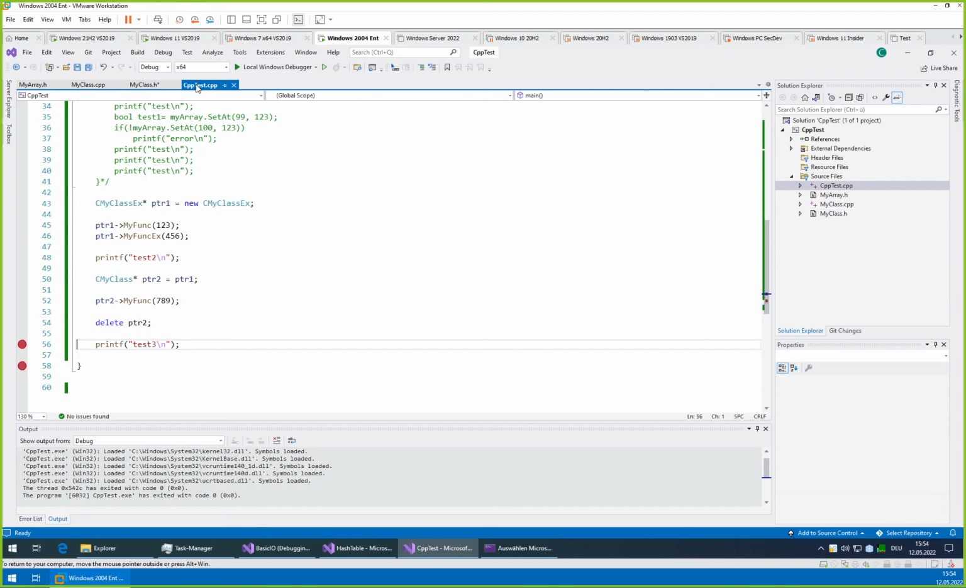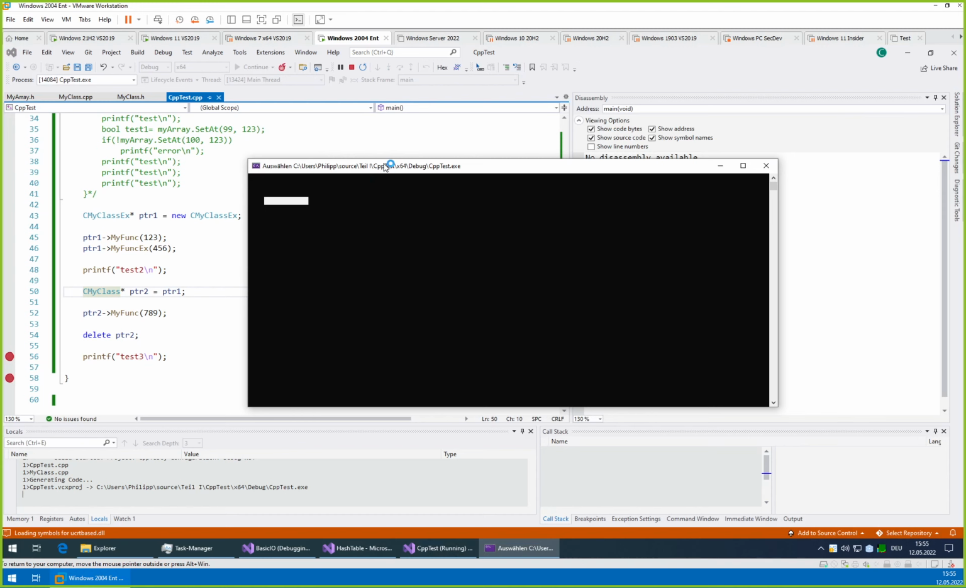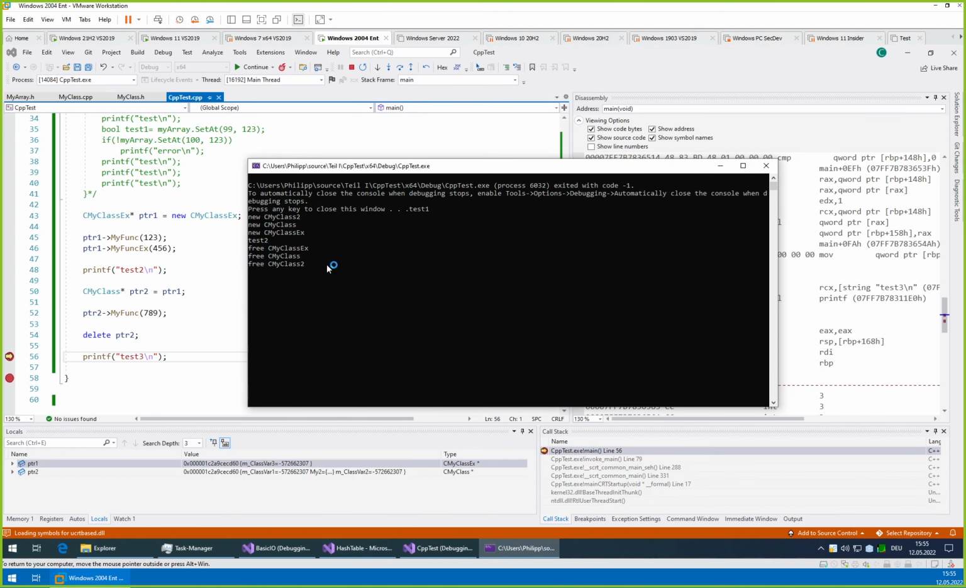And now, even though we invoke the delete operator on the pointer to the parent class, which as such should not know anything about the extensions in myClassX, it will still in fact invoke the destructor of myClassX properly. So we see here it invoked the destructor as it should.